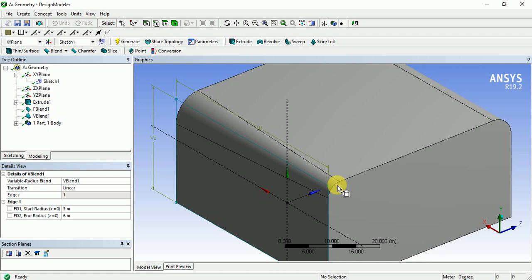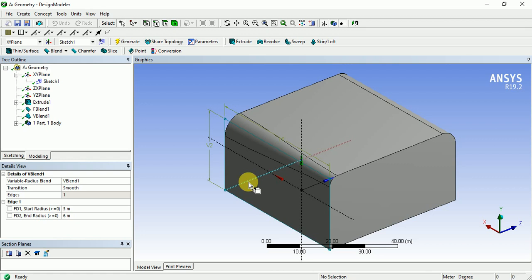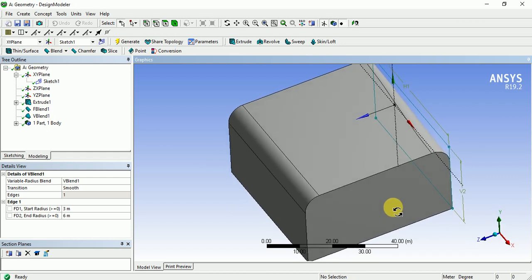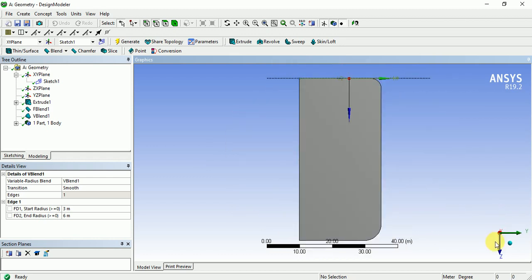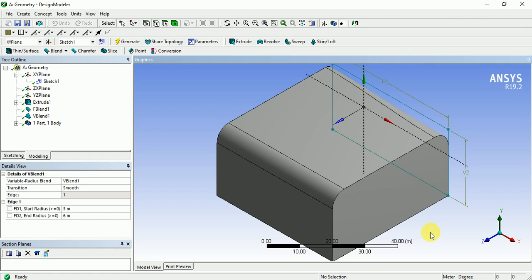See, a little change. The previous operation was a smooth operation, and this is a linear operation. See, the edges are linear like a straight line, and the smooth edge gives us a curved area. So this is the difference between the two operations, smooth and linear. So these are the features included in the blend operation in Ansys Design Modeller. So finally we are getting to the end step of the blend tool.